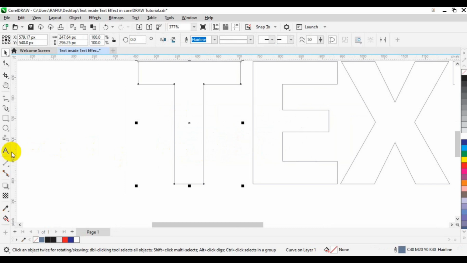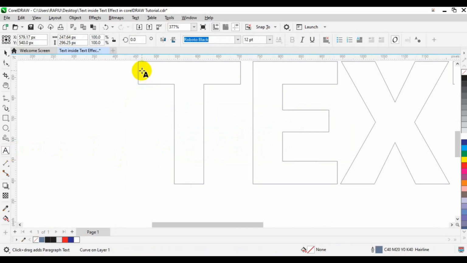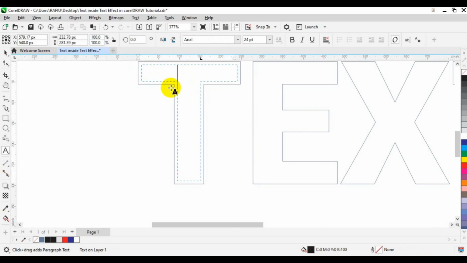So I'm going to go back to my type tool again. Then once you go back to your type tool, you have to make sure you drag inside the shape like this, and it's going to create a text frame for you. So once it creates a text frame, then you have to start typing, or you press Ctrl A to select everything and press Ctrl V. This allows you to paste the text of your choice, okay, into the shape.